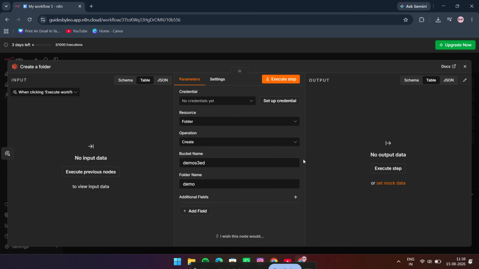Then, provide the folder name or path you want to create. In S3, folders are usually represented as a path-like structure, so you may enter something like a folder name or a nested path depending on how you want to organize your files. If needed, you can also use expressions or dynamic values from earlier nodes in your workflow, which is great if you want the folder name to change automatically based on a date, file name, user input, or another trigger.